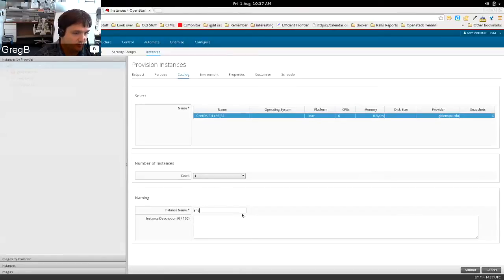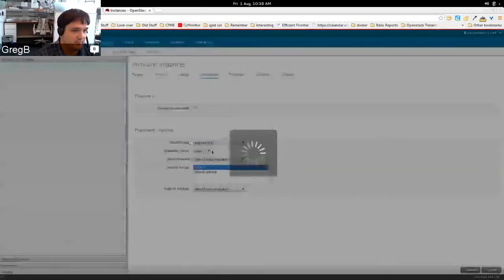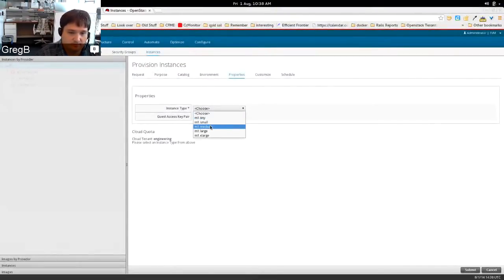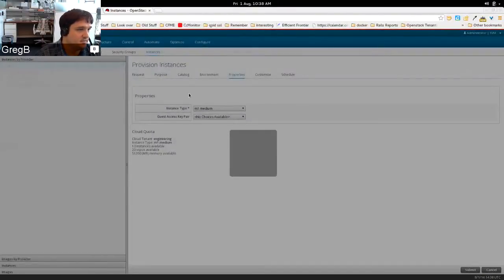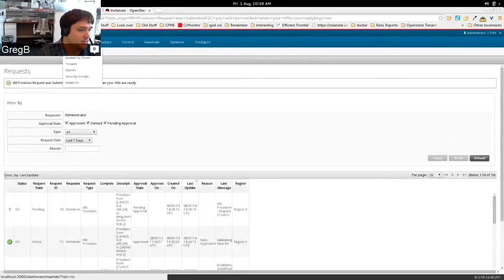But I'm going to test out the engineering tenant. So I'll select engineering from the environments tab, and I'll select again the medium sized instance type and submit that. So I go back. Oh, looks like the other one finished.